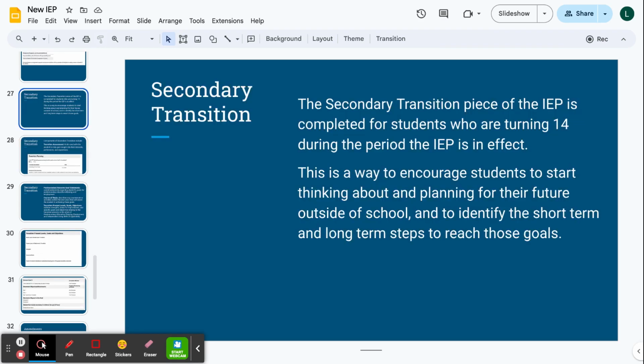The secondary transition piece of the IEP is not included on all IEPs. It is completed for students who are turning 14 during the period that the IEP will be in effect. So if a student is 13 at the time of their annual review and turning 14 during that year, secondary transition would be completed. This is a way to encourage students to start thinking about and planning for their futures outside of school, to identify the short-term and long-term steps to reach those goals.